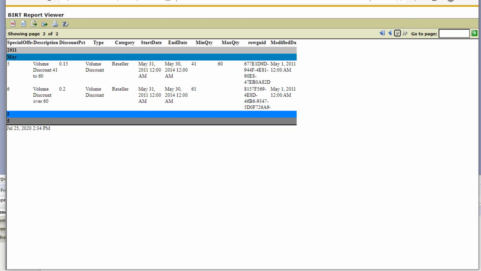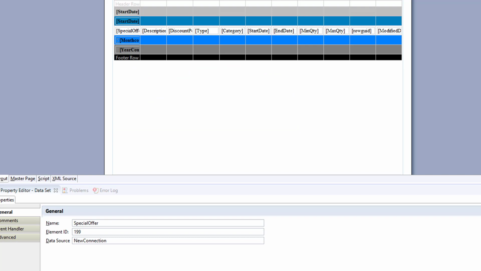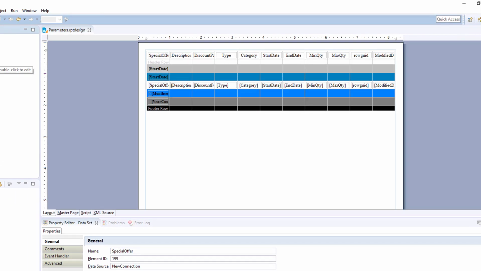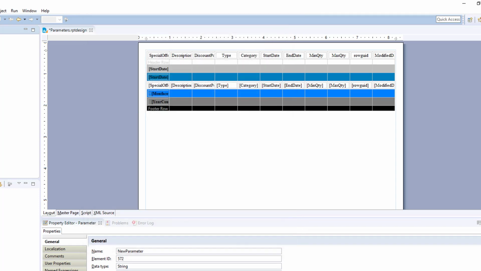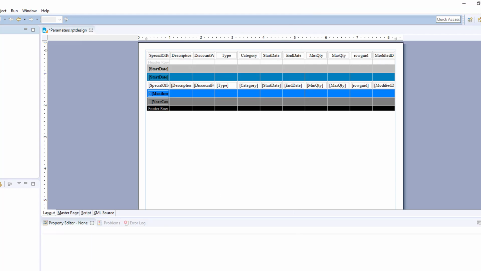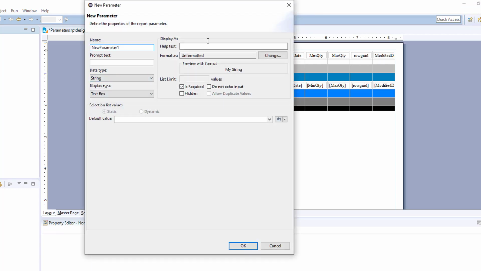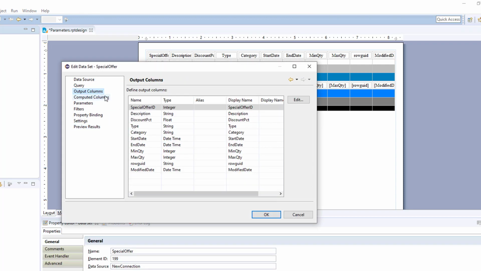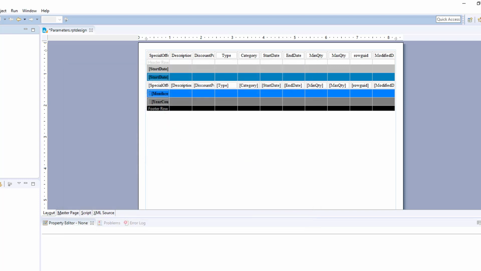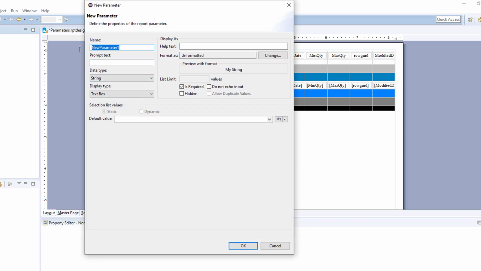So let's try another way of adding the parameters. Let's say you want to pick by special offer. So what we're going to do is leave this one as it is, and then we're going to add a new parameter. And let's go back and look at our columns. So the special offer output column is an integer. So we're going to go back to our parameter and call this offer.